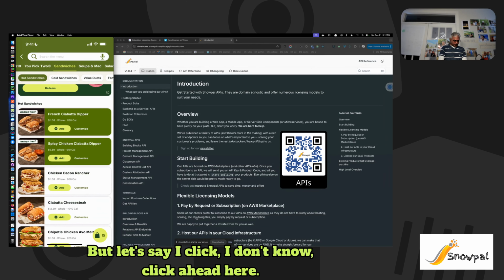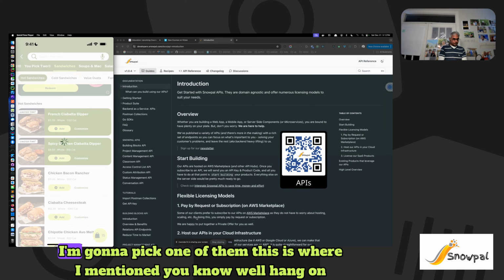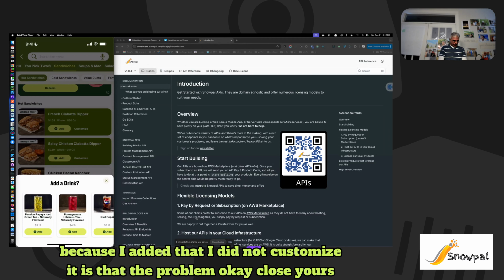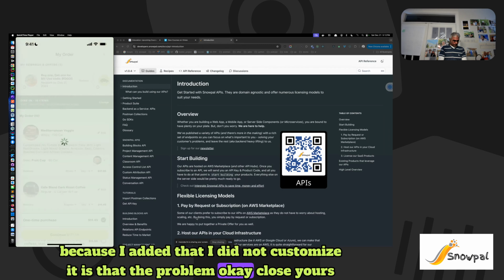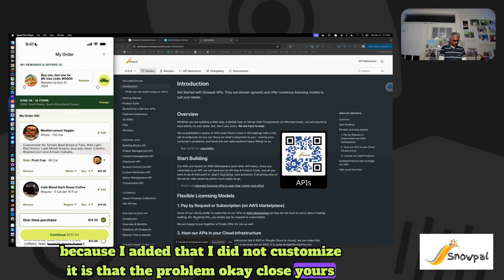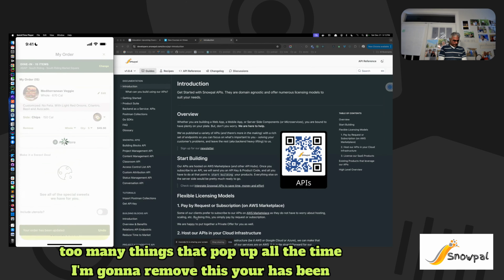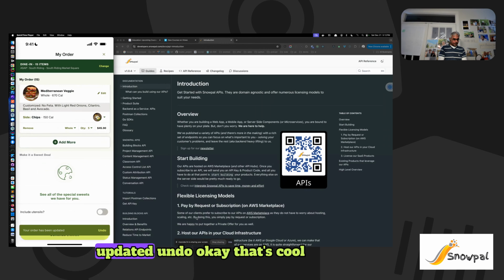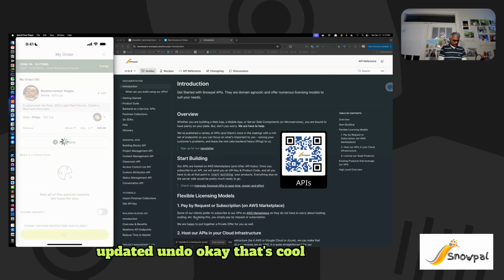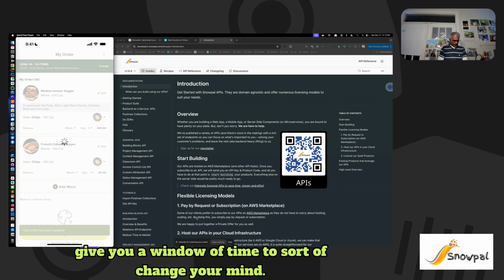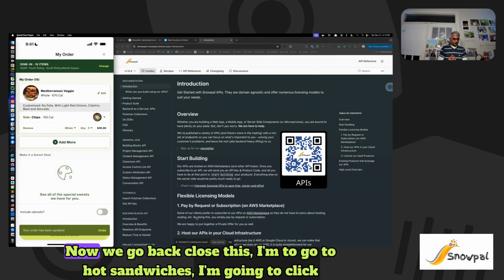But let's say I click ahead here. I'm going to pick one of them. This is where I mentioned, well, hang on. Oh, because I added that, I did not customize it. Is that the problem? Okay. I think close here. There's too many things that pop up all the time. I'm going to remove this. What has been updated? Undo. Okay. That's cool. They give you a window of time to sort of change your mind. Now we go back, close this.